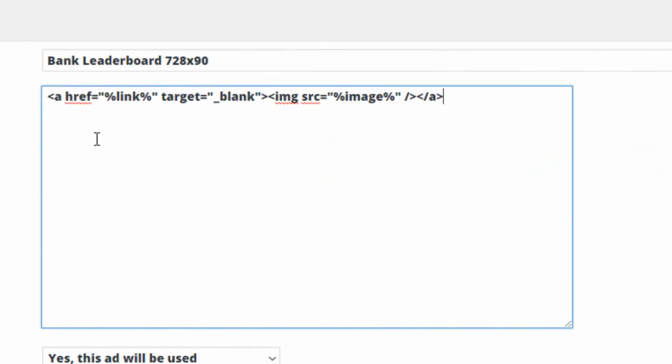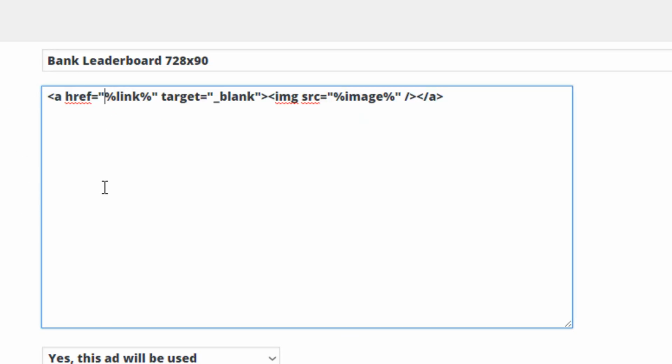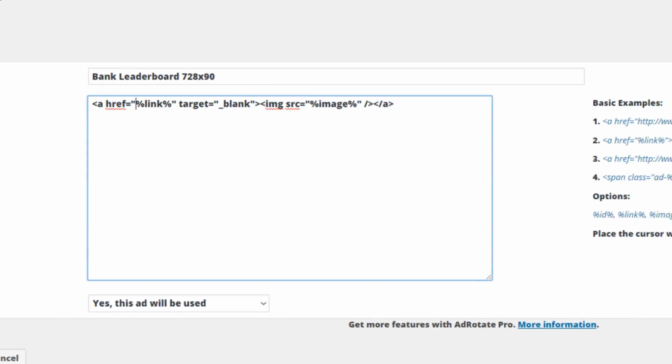This part is telling it to use the actual image that I'm going to upload, and this part is telling it to make that image a link to a target that we're going to set below. So make sure you use this piece of code. You can either copy it from here or copy it directly from some of the other ads which are already defaulted in the system.